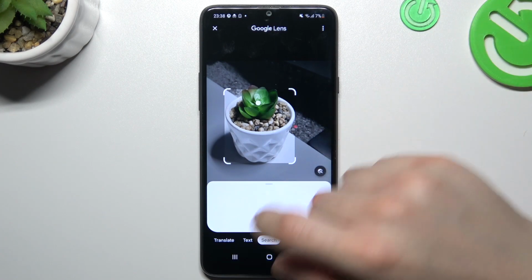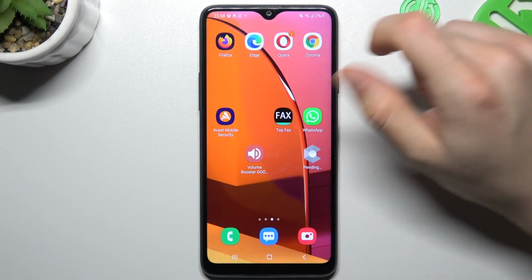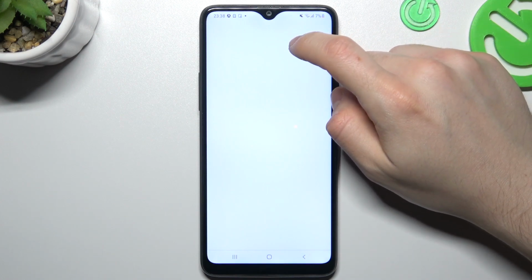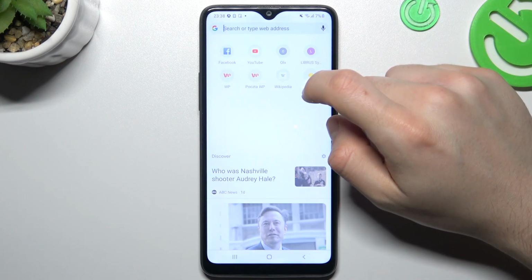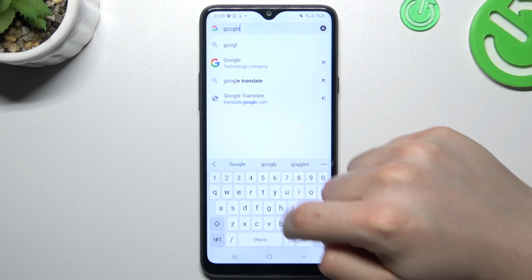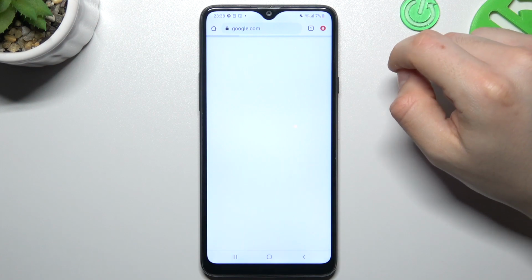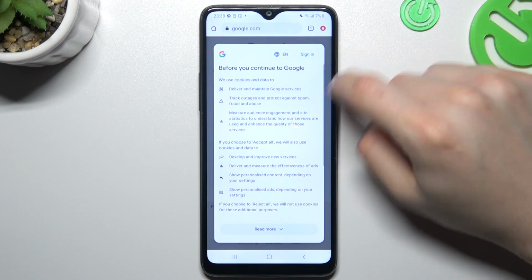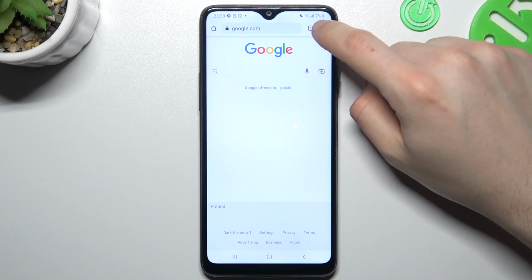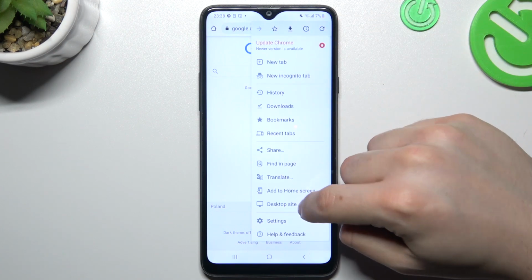That was the first method, now the second one by the web browser. Now go to google.com and it's a very important step, remember to switch your web browser to the desktop site.